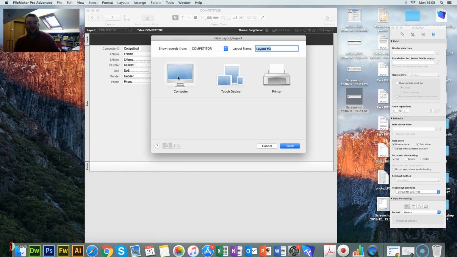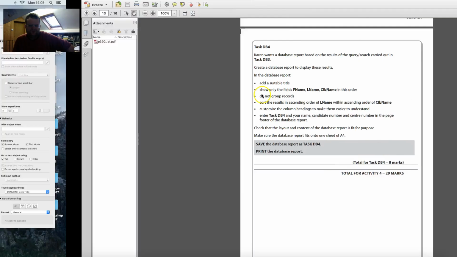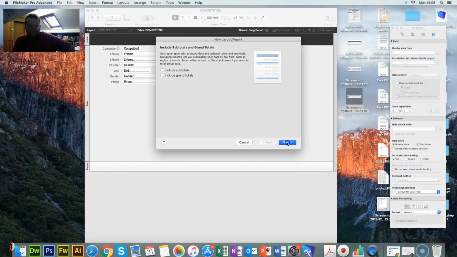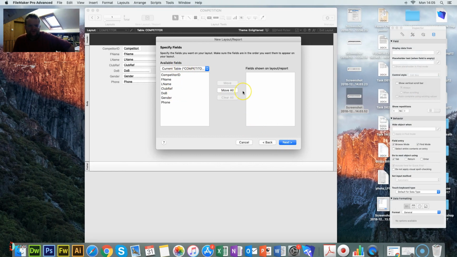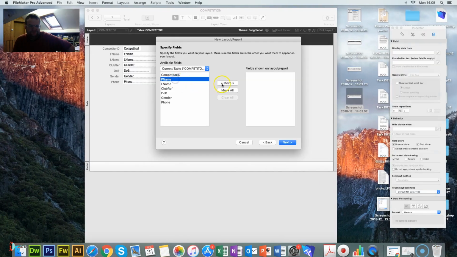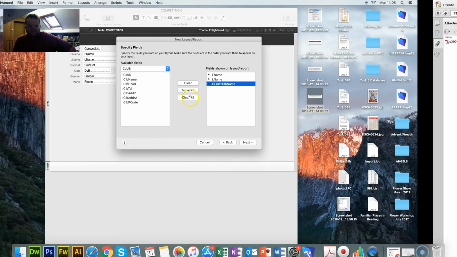I don't want it on the screen. I don't want it on a touch device. I want it on printer, and I want a report. Next, I don't want any totals, I don't think. No. Next. Then I've got to specify the fields. So here, I want to show only the fields first name, last name, club name. So first name, last name, go to the club one, club name. Oh yeah, I've got that in there. Good. Then do not group. Okay, fine.